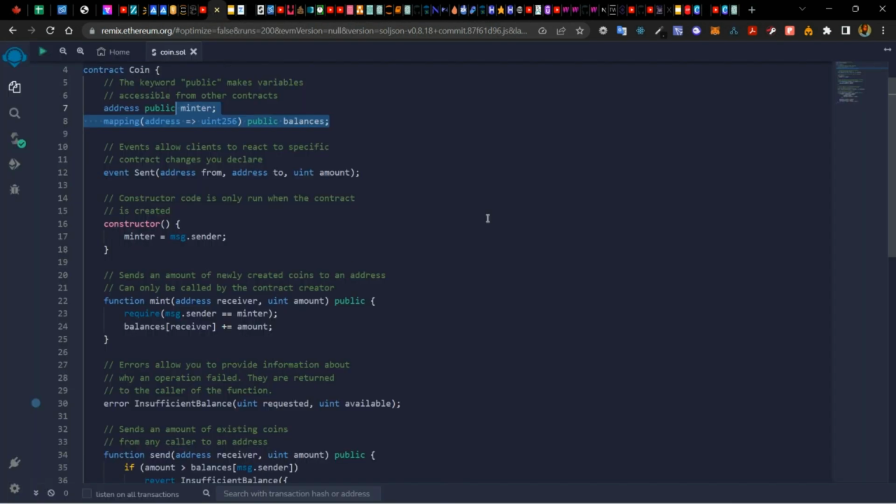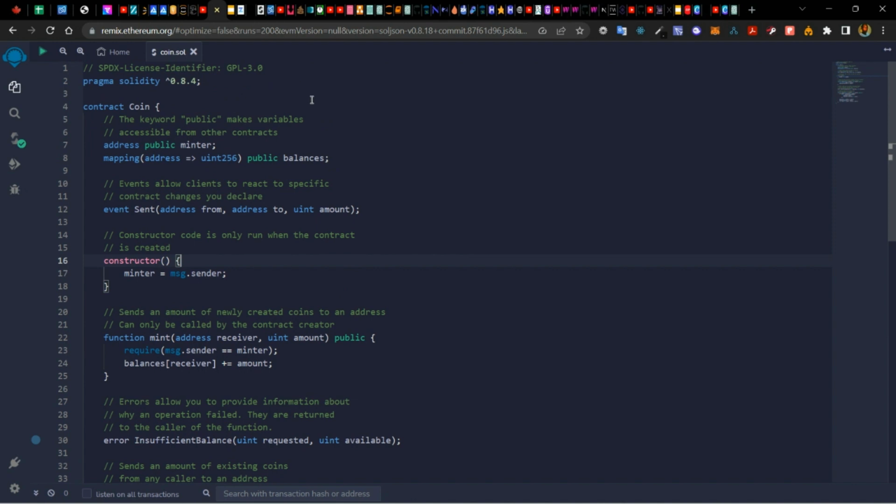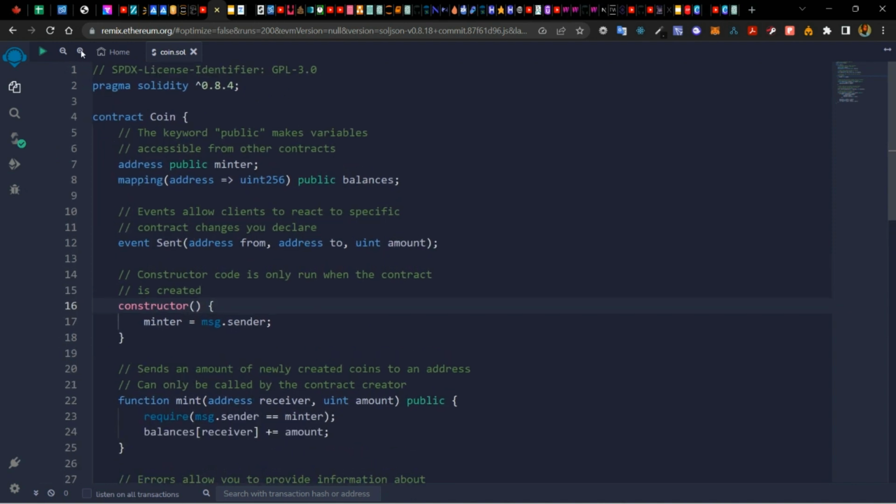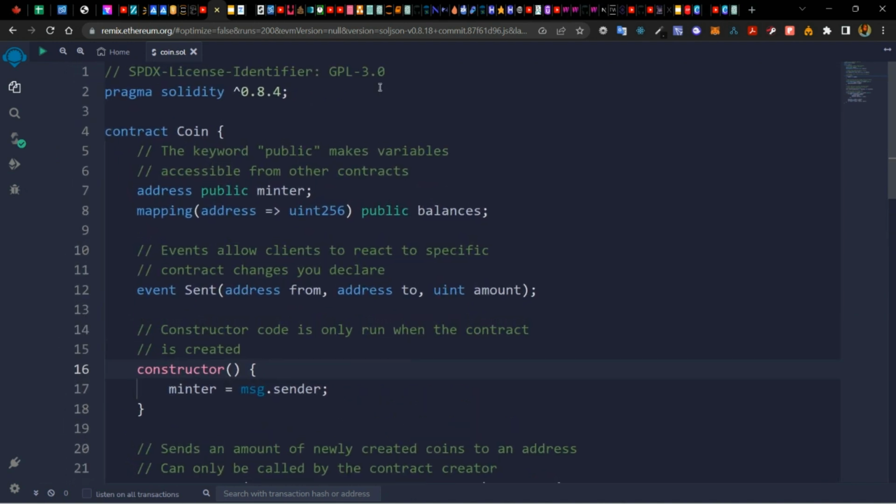So this is an example of a smart contract. You see here, let's make this bigger. The first thing is the SPDX license identifier. This is using a GPL 3.0 general public license, and it's using a compiler of 0.8.4. So on line 4, you see where we start the contract. The contract is called Coin.